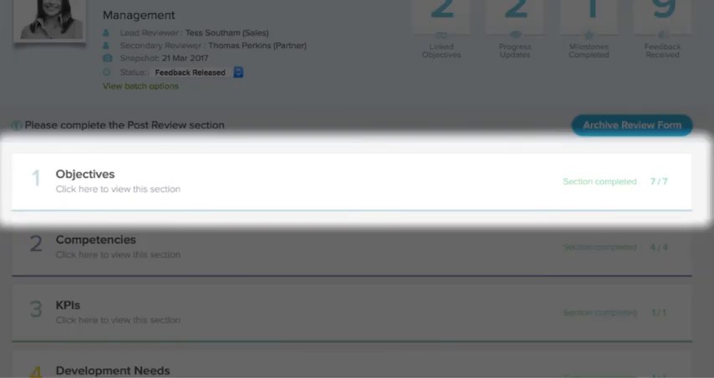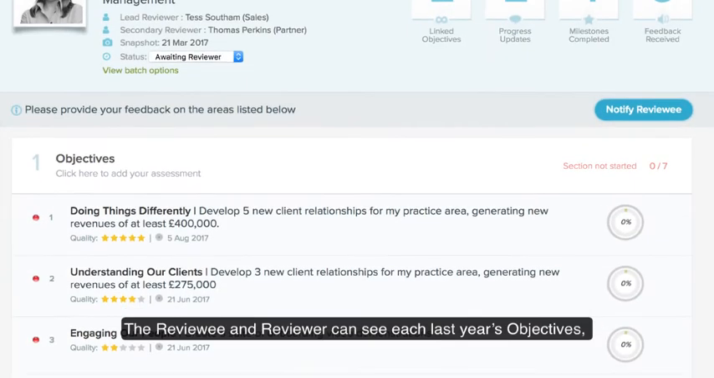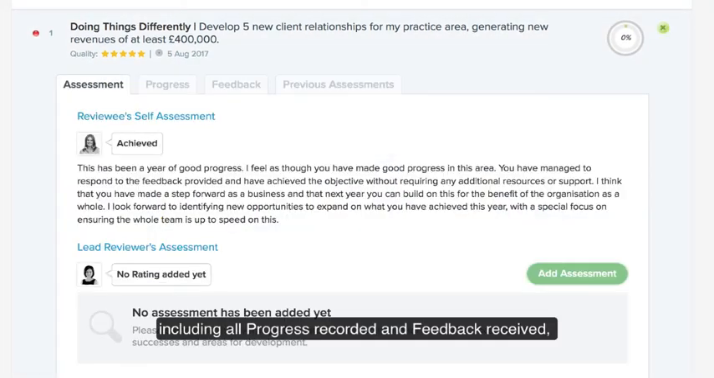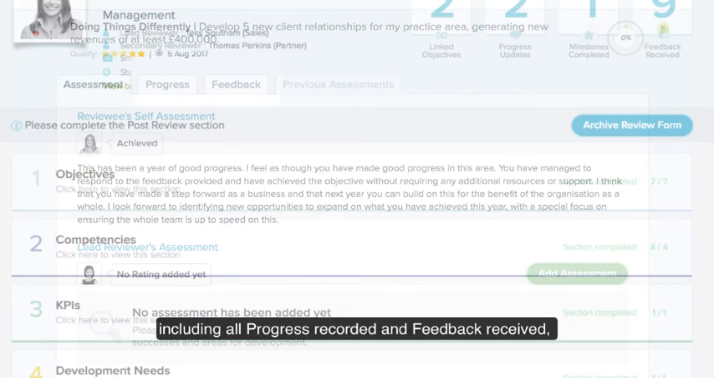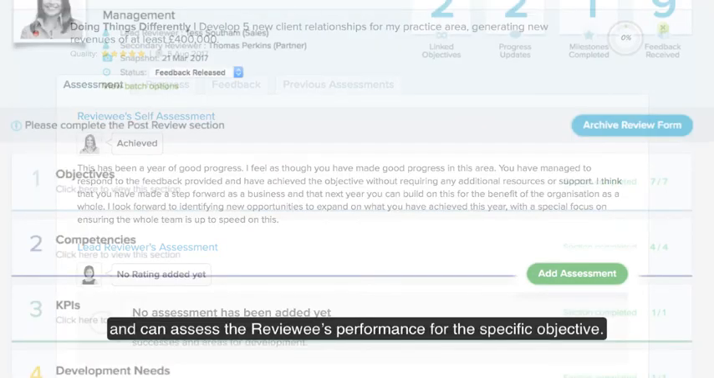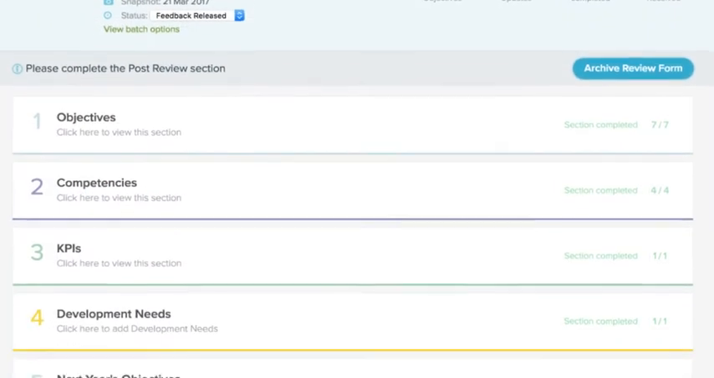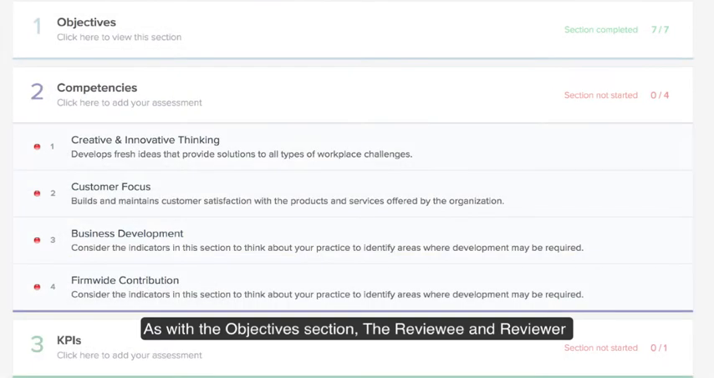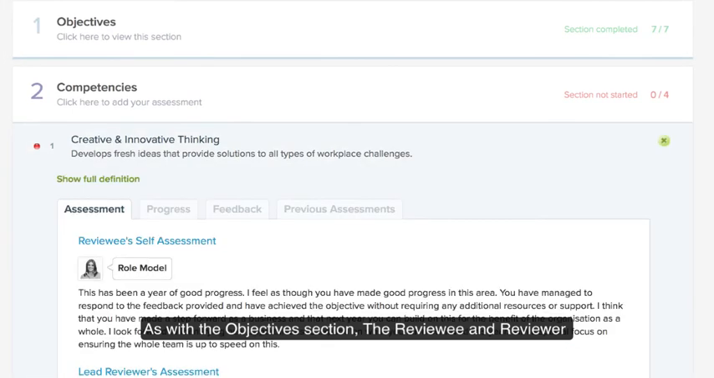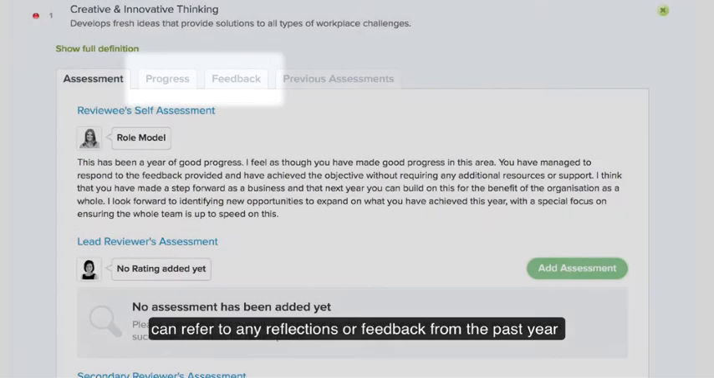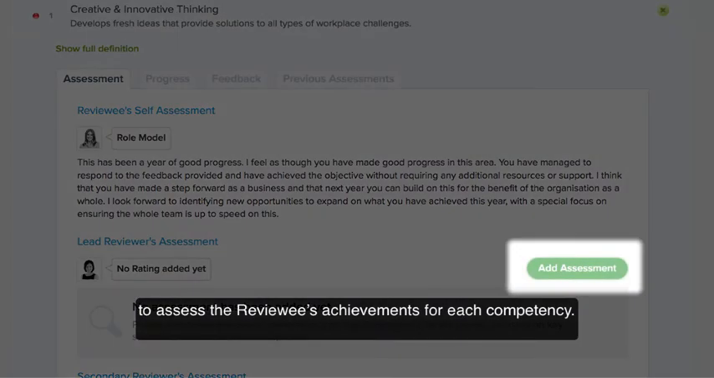Your objectives. The reviewee and reviewer can see last year's objectives, including all progress recorded and feedback received, and can assess the reviewee's performance for each objective. Your competencies. As with the objectives section, the reviewee and reviewer can refer to any reflections or feedback from the past year to assess the reviewee's achievement for each competency.